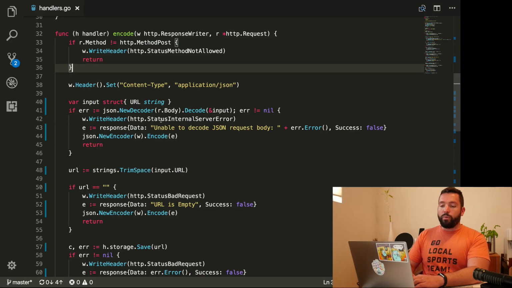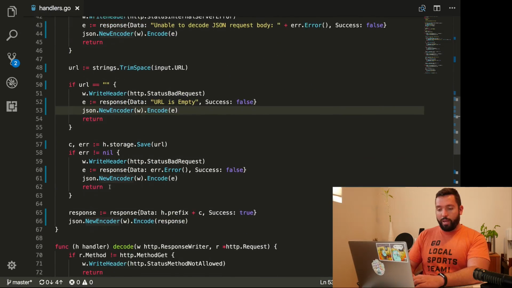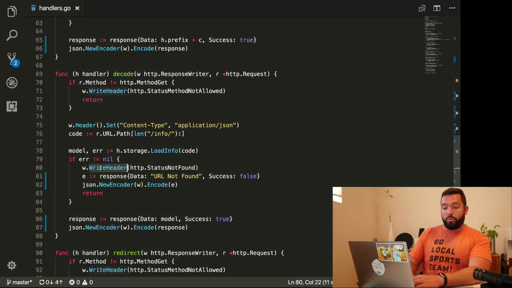What else can we improve? Well, there are a lot of pretty repetitive things, right? Like this: write header, create a response, and then encode it. Write header, create response, encode it. And so on and so on. So I'm going to create something that does exactly that. Now, there's a couple of ways of doing it. One of them is you could simply create a function that does this, so you pass in the parameters here.